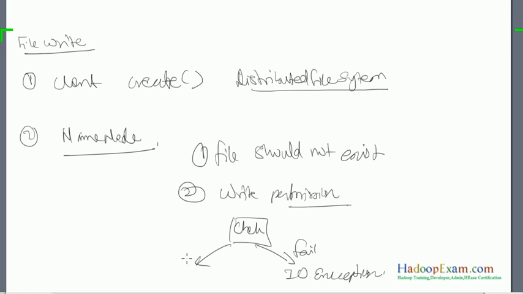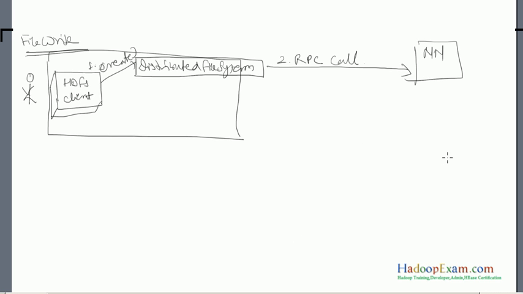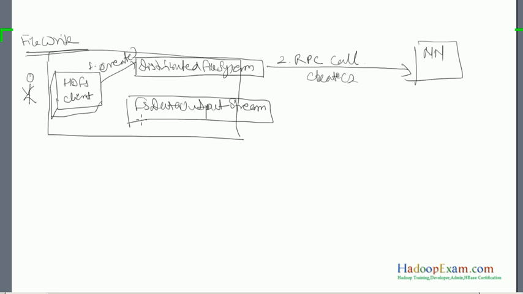Or if the check passes, then it makes a record of the new file. A new file record has to be created in the name node. Similarly, this create call goes up to the name node, and it identifies this. The distributed file system returns an FSDataOutputStream. In case of read it was an input stream; in case of write it is an output stream, returned by the name node.